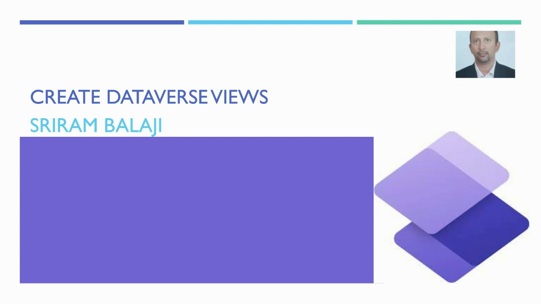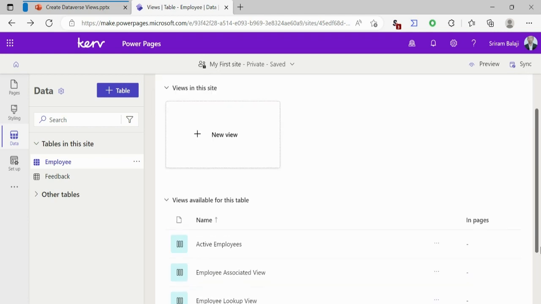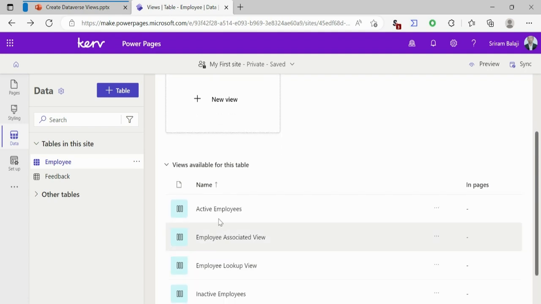In this video, we'll see how to create Dataverse Views. Let's get started. As usual, let's go to the Data Workspace, and then let's go to the Views tab for the employee table. As you can see, the Dataverse views are already there by default when you create a table. Here is the employee table. These are the four views that are already created by default: active employees, employee associated view, employee lookup view, and inactive employees.